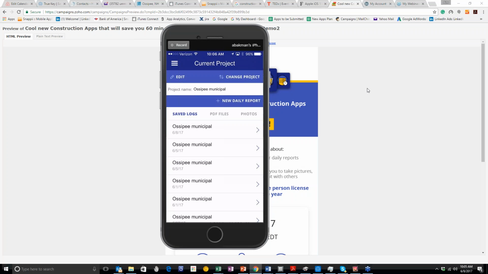Daily log app and a construction photo app. So first I'll show you the construction daily log app. It's something that I think can easily save you about 60 minutes per day, right?